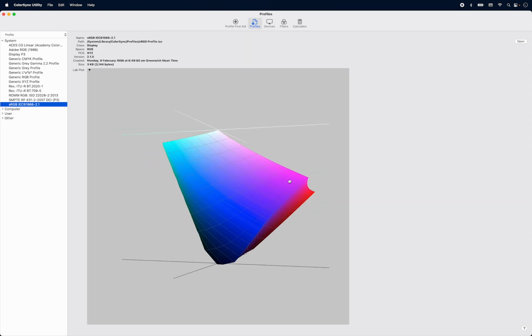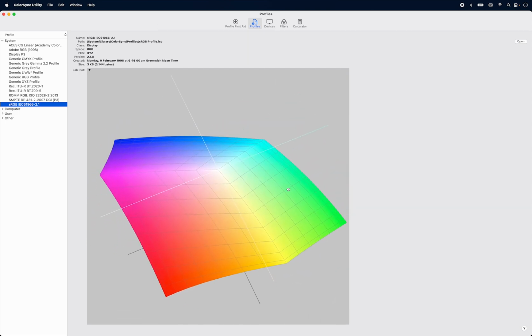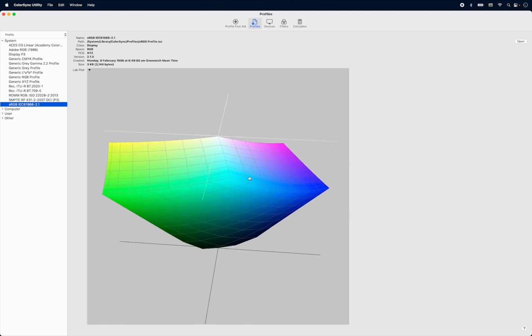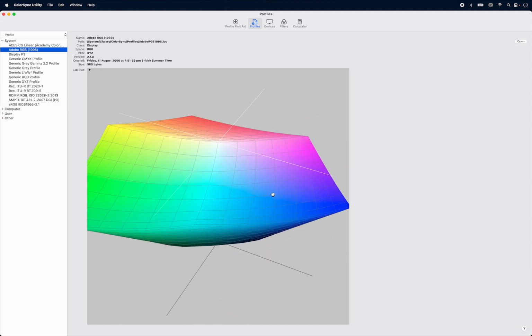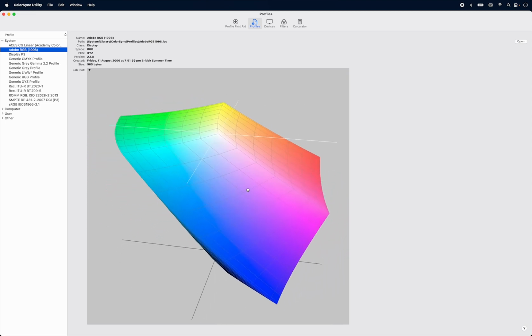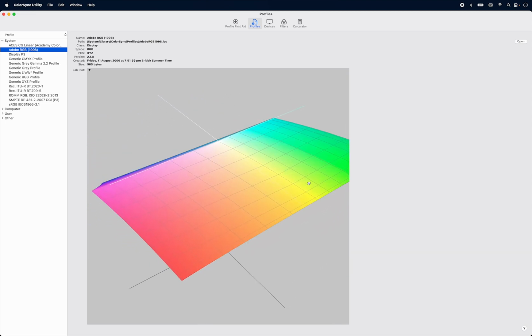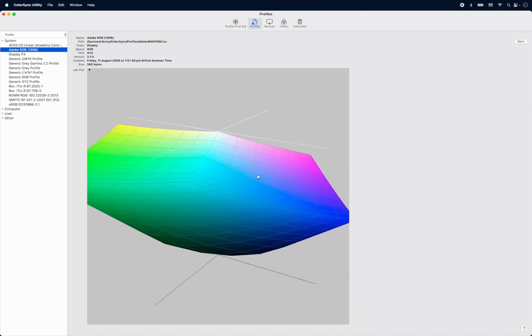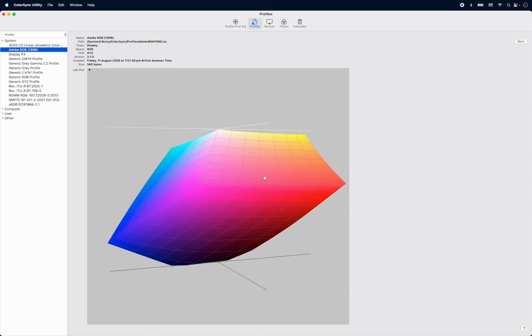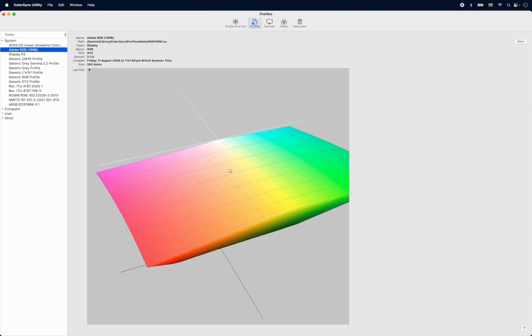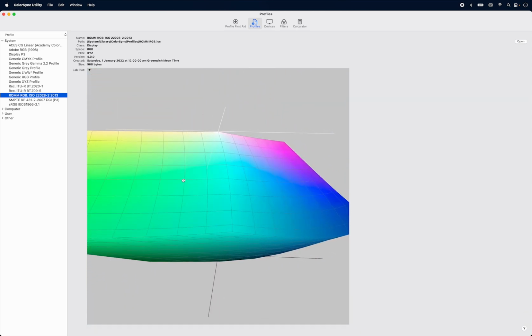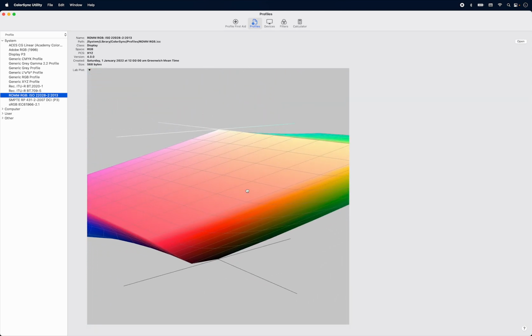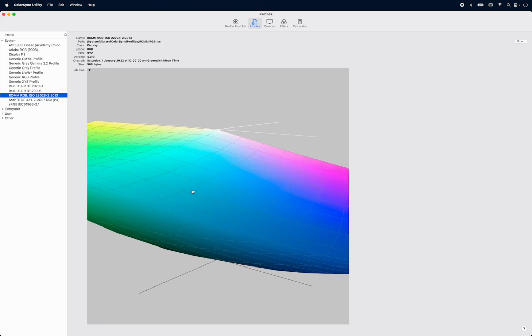For example, this is a 3D representation of the sRGB color space. If we compare it to Adobe RGB 1998, we can see that Adobe RGB 1998 is significantly larger than sRGB. And then if we compare it to ProPhoto RGB, which is also called ROMM RGB, you can see that ProPhoto RGB is much larger than the other two.